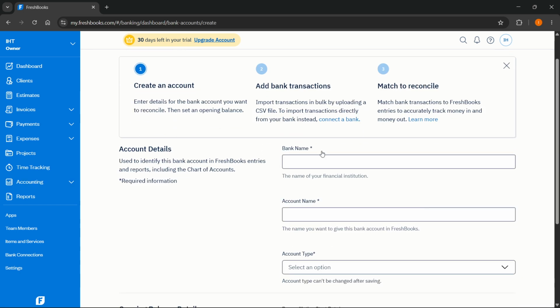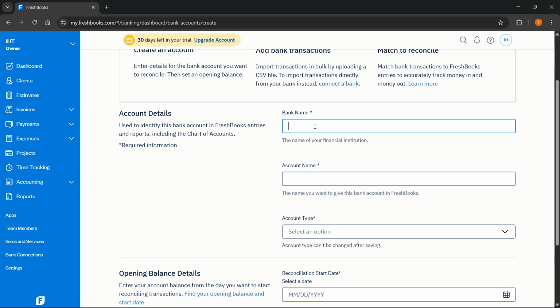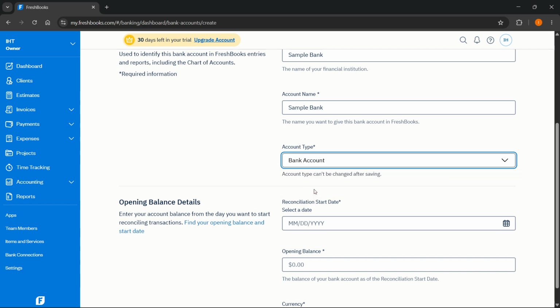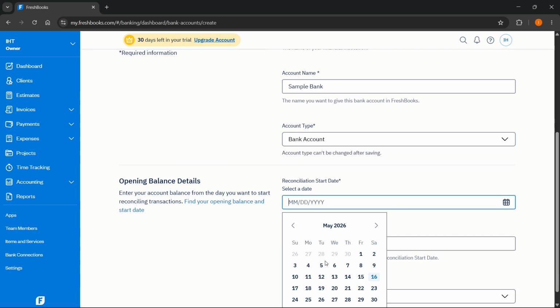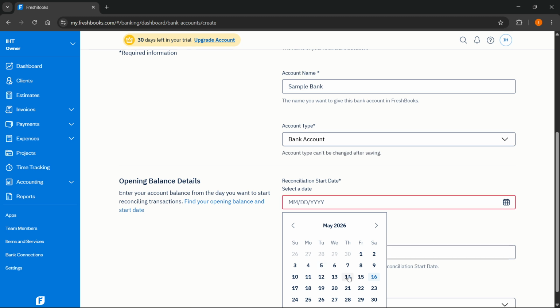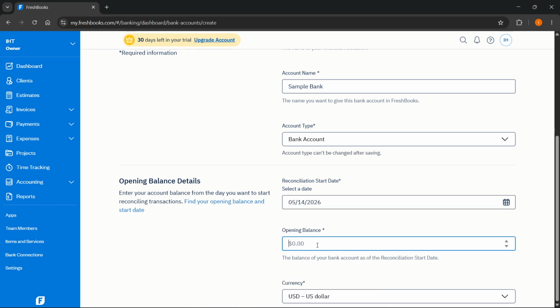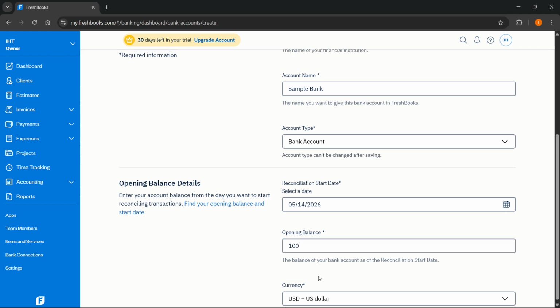Click on that, and from here you first have to create your account. So I'm just going to give it a bank name. I'm going to type in Sample Bank because this is just a tutorial, and the account name is going to be the exact same one over here. The account type is going to be a bank account, and then you can of course set your reconciliation start date. I'm going to do it like this, for example. Then the opening balance is going to be 100, and then it's going to be USD.